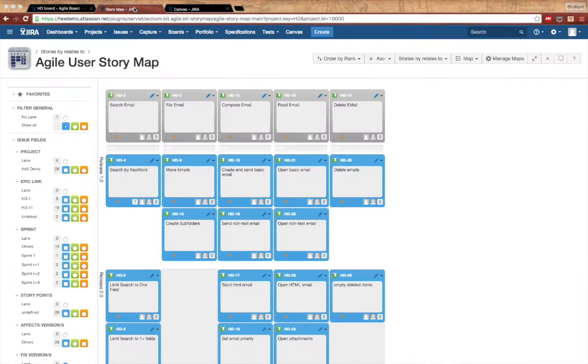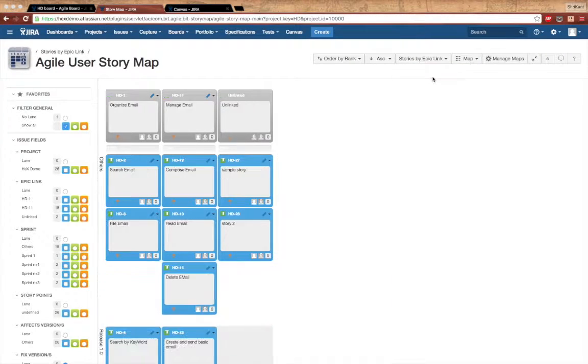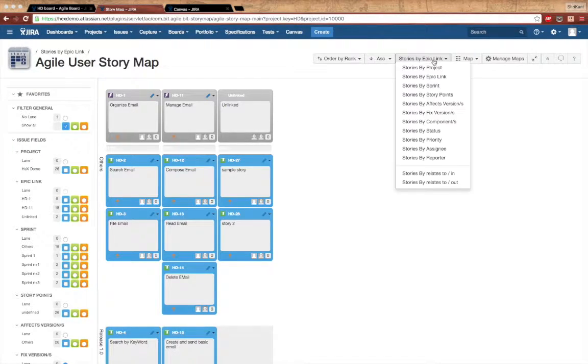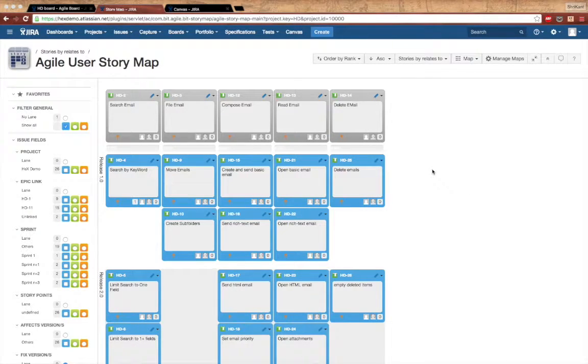In the previous video, you saw the pictorial representation of the backlog. So what you saw is two epics. One is organize email and manage email. Under each epic, you have multiple stories, and the relationship of each user story may be different with the parent. So this is the representation of how the user stories are related to each other.